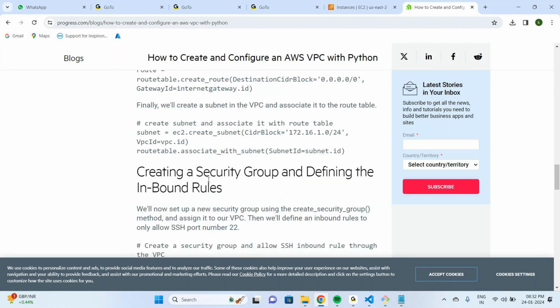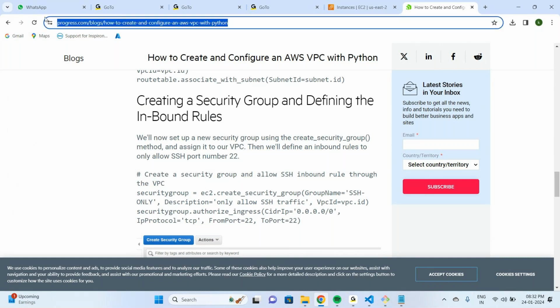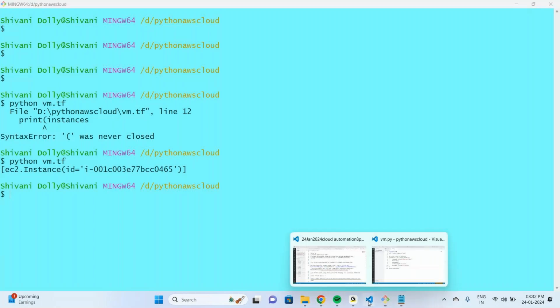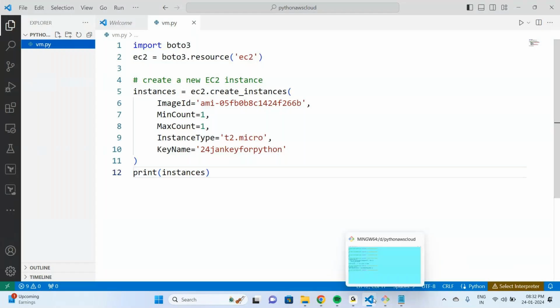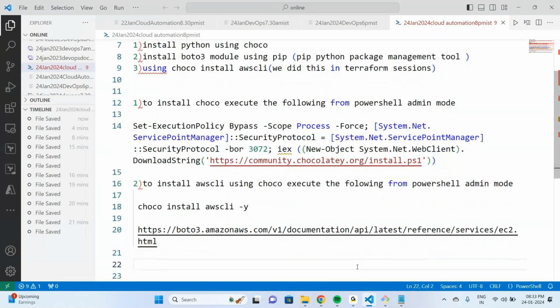In the very beginning class I have shown everything, how to create it from the console. The same steps are given here. I'm going to give the link of this document also. All you need is understanding and executing the Python file, filename.py, for VPC creation. Refer here.